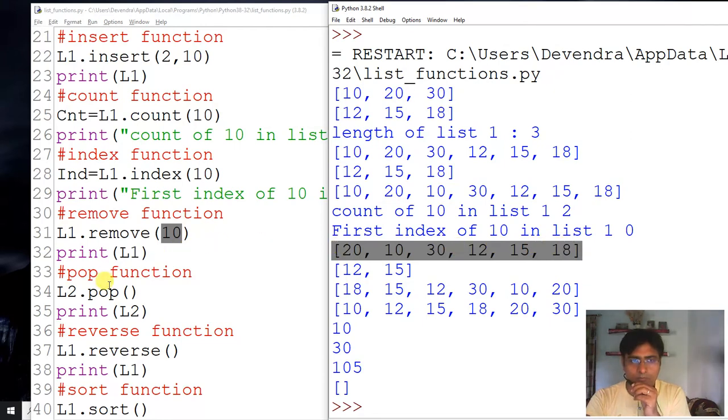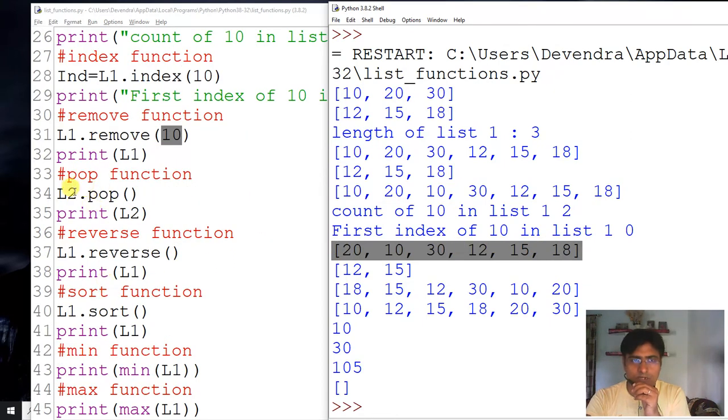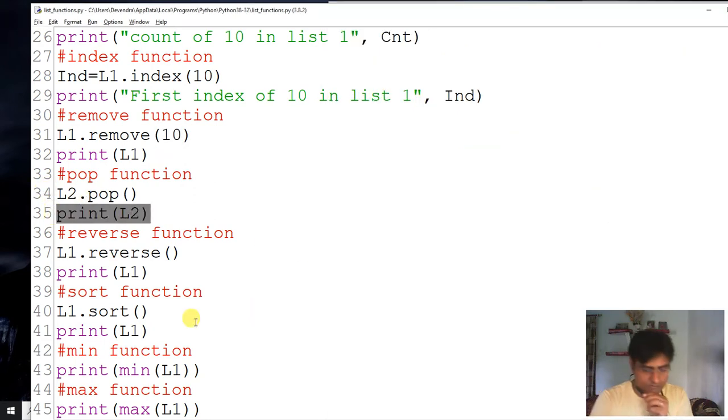Pop function. The pop function we have used with the L2 list, L2.pop. Pop means it will always remove the last element. So it was 12, 15, 18, and now it is 12 and 15. If we print L2, we will get 12 and 15.